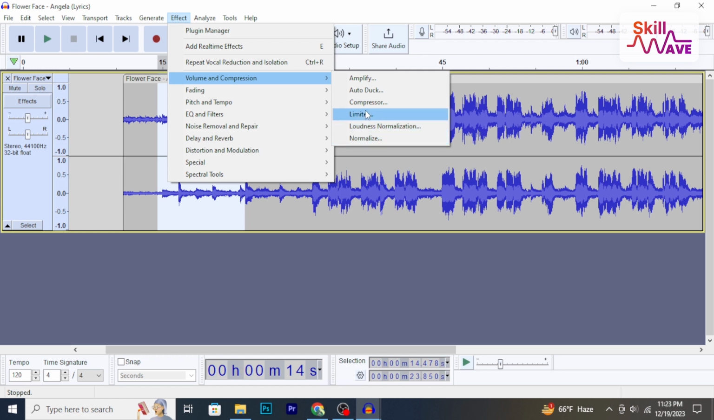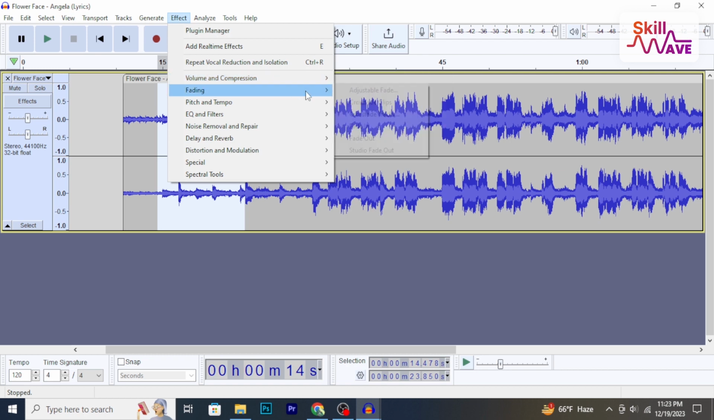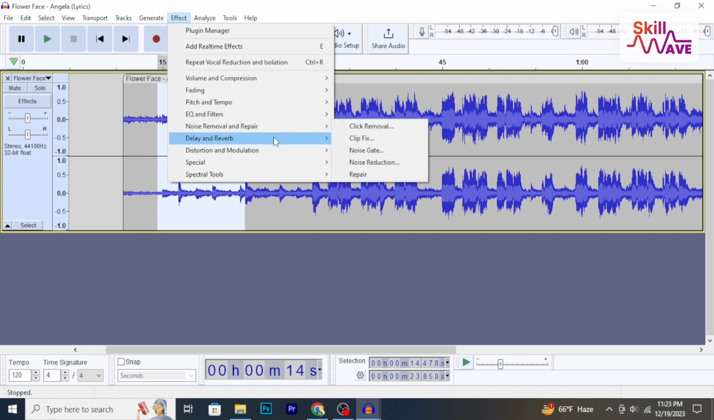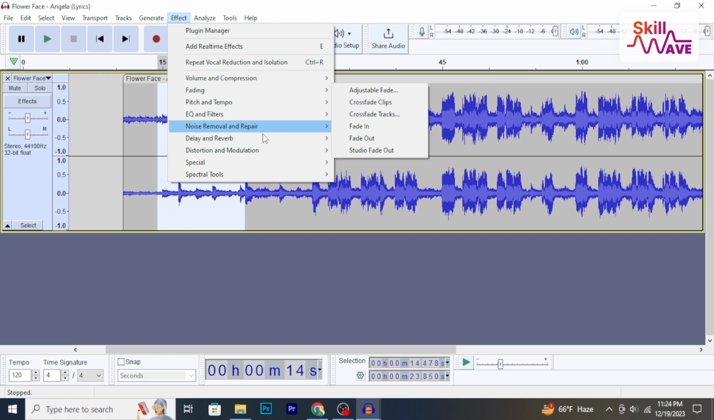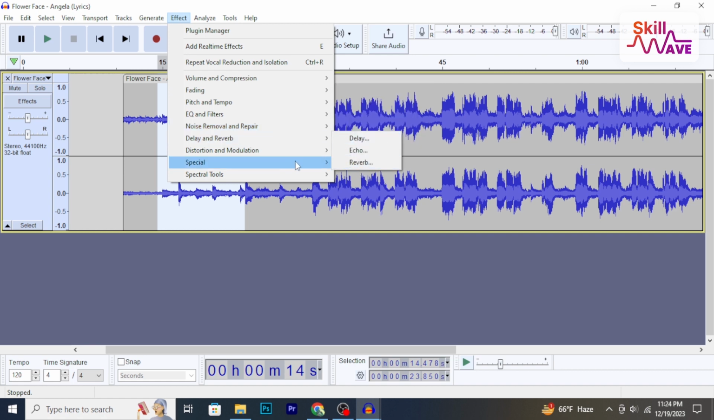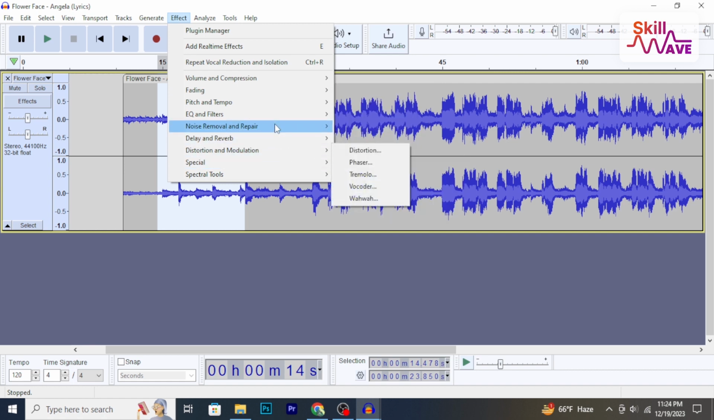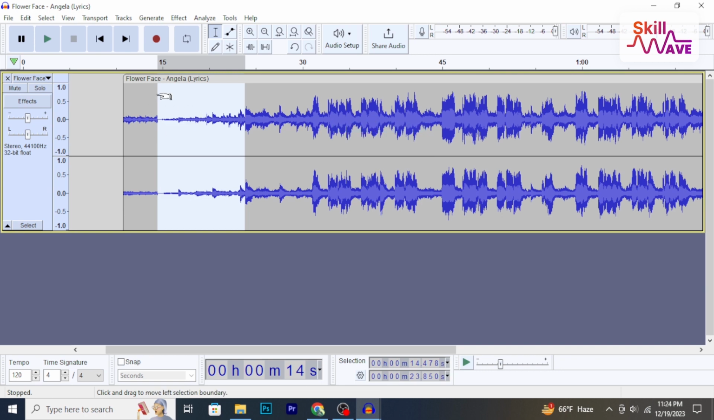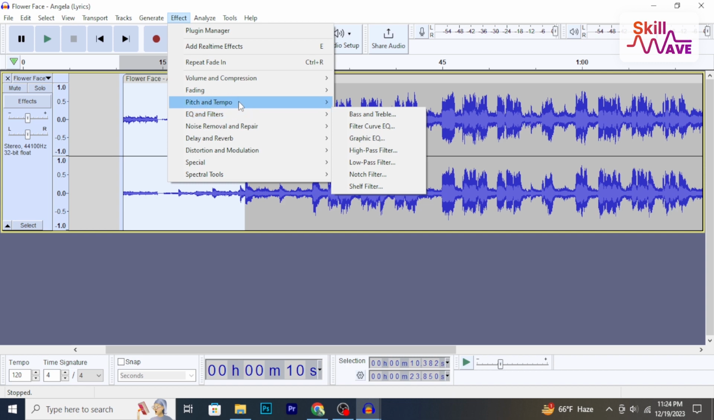Applying effects. Add some flair with effects like Equalization for tonal adjustments, Compression for smoothing out levels, or Reverb for that perfect ambience. Add fade in and fade out. Create seamless starts and finishes by applying a fade in at the beginning and a fade out at the end.